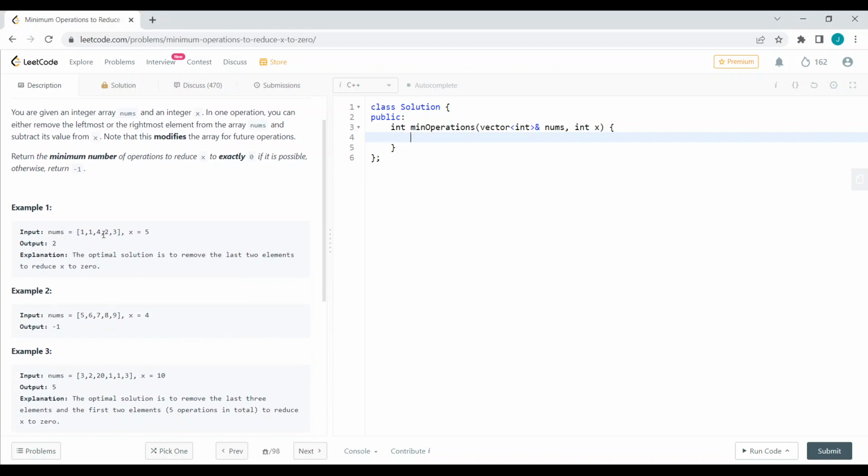Okay, see the example 1. Here they are given the array and x is 5. If we remove 1, then x reduces to 4, and if we remove another one, x reduces to 3. And we cannot reduce this 4, so for a possible answer we can reduce the number from the rightmost index, and if we reduce 3, then x becomes 0, and the optimal solution is to remove the last two elements.